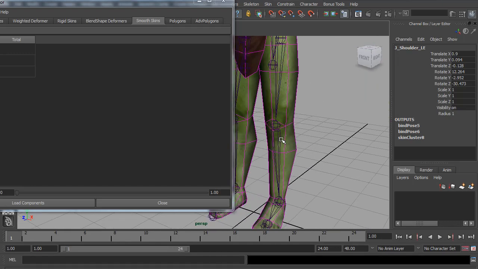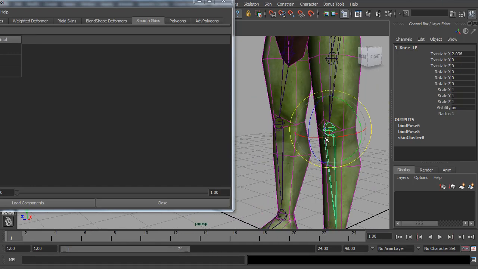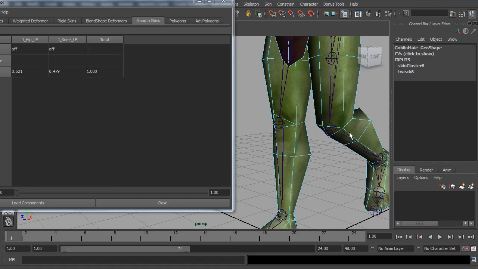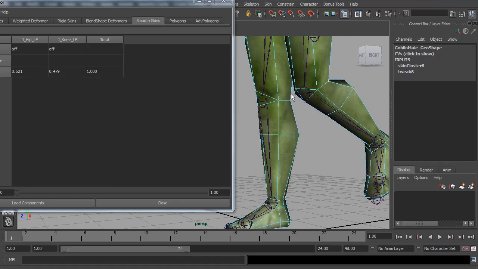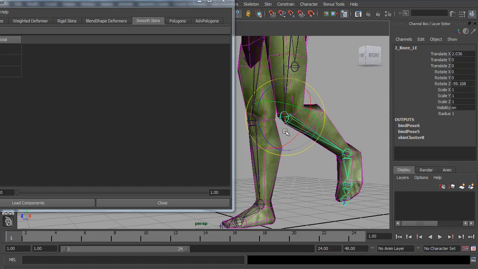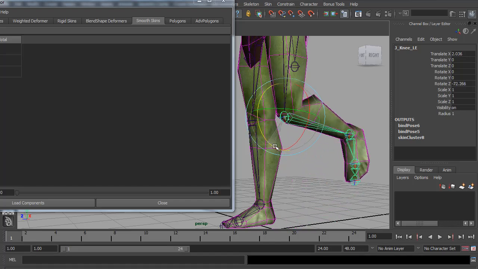Things like the knee. Again, we have the central edge loop, which is pretty much 0.5 between the two joints, pretty close. But I have this triangular shape here, so I can put more influence on the hip joint on this one, and then the lower one has more influence on the actual knee joint. And we end up with that sort of shape.